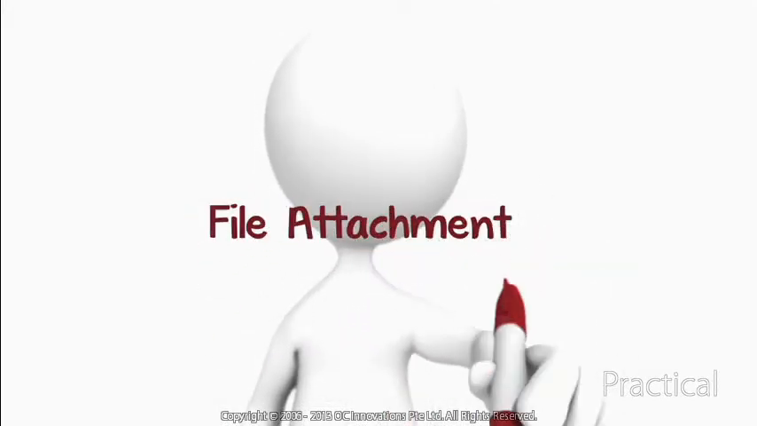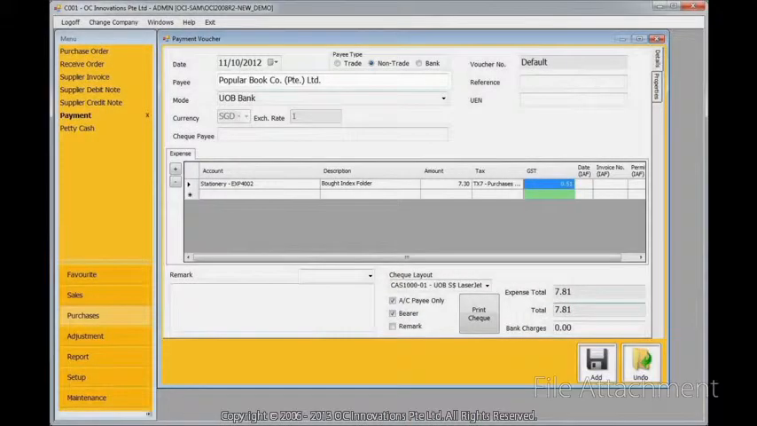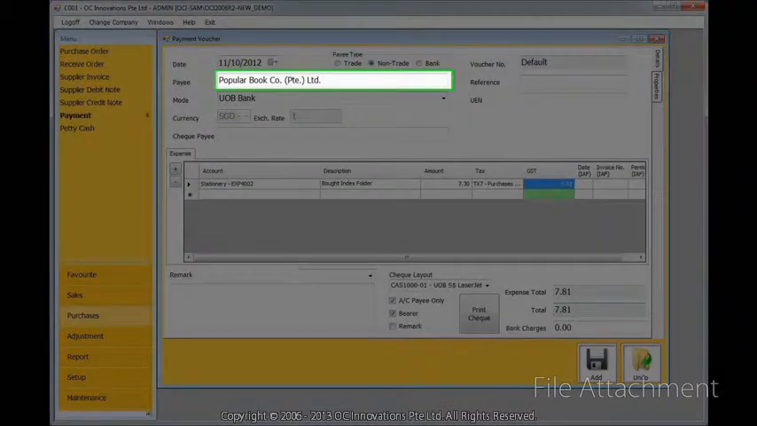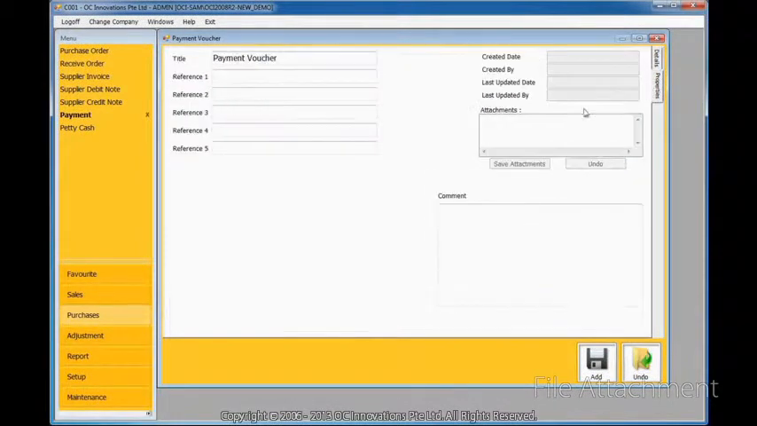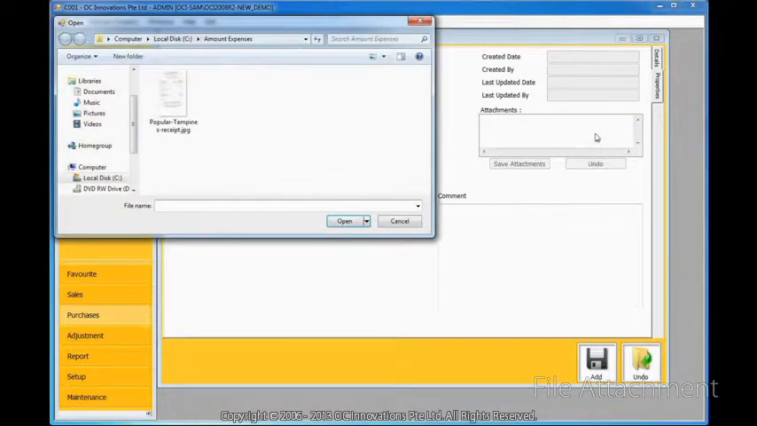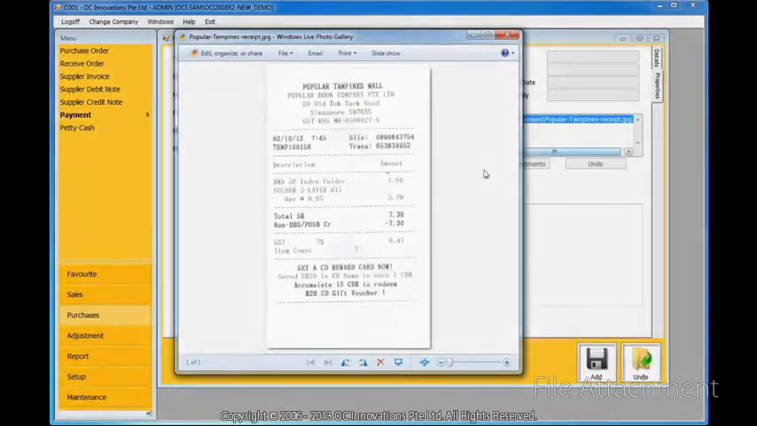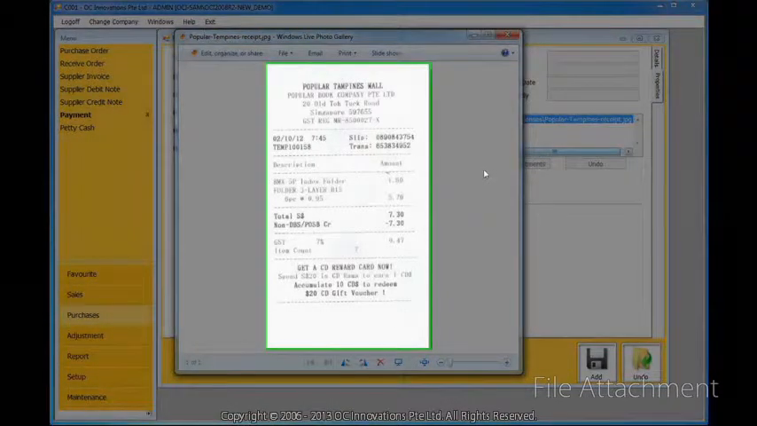File attachment. Purchased something from your supplier, and they have given you a thermal paper receipt. You probably have to make a photocopy of it. Otherwise, it fades away. Good news! With this very practical system, you can actually scan your receipt and attach it into the database. The attachments will be very good for future reference.